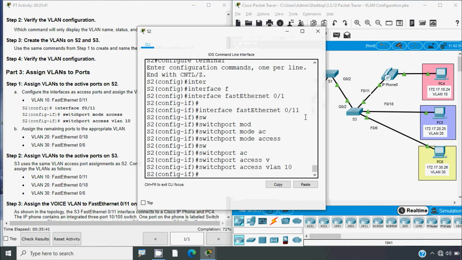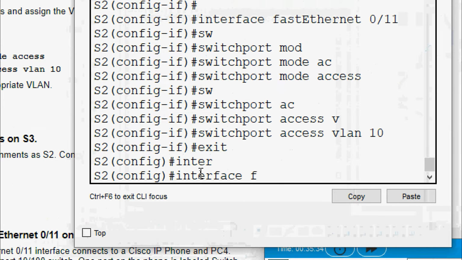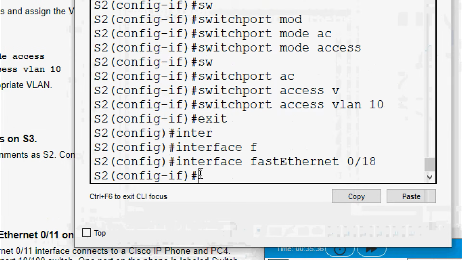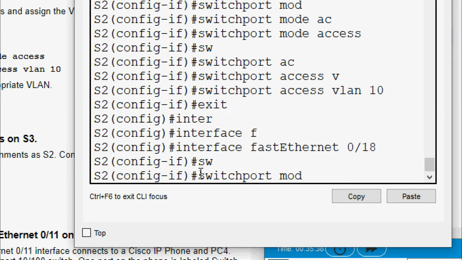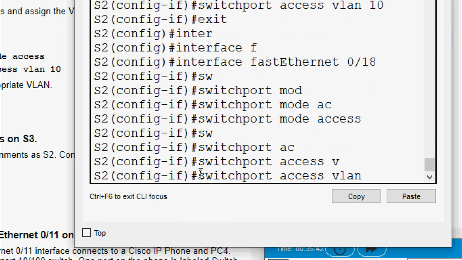First of all, we will assign VLAN 20 to the active interface FastEthernet 0/18, which is connected to PC2. Okay, we will come to S2. We will exit and then we will go to that interface, FastEthernet 0/18, and here we will give switchport mode access, then switchport access vlan 20.